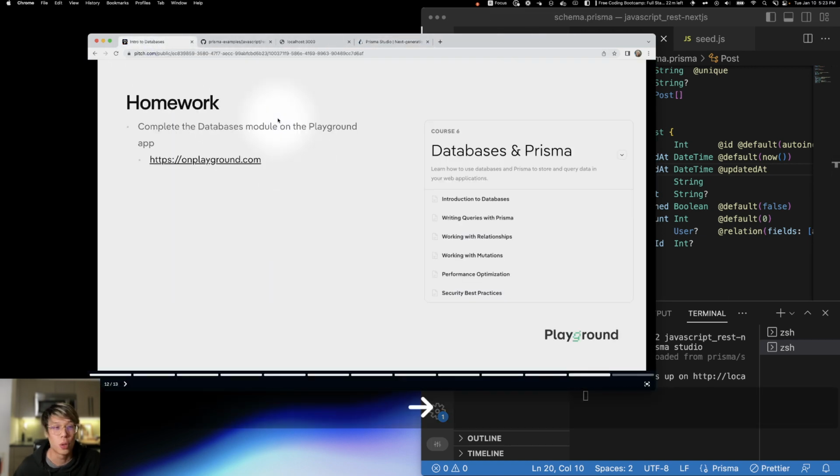Let's talk about homework. So we've rolled out 2 new modules on the Playground app. We've added the databases in Prisma module, which you can learn a lot more in-depth stuff about, like Prisma queries, relationships, mutations, optimization, stuff that we didn't get the chance to cover today. The other module that we also added was the TypeScript module. If you want to get ahead of Thursday's session, then I encourage you to do that one as well, since the databases Prisma module is a little shorter. But really, if you can just do the databases one, that will put you in pretty good shape for Thursday. And that's on the Playground web app.